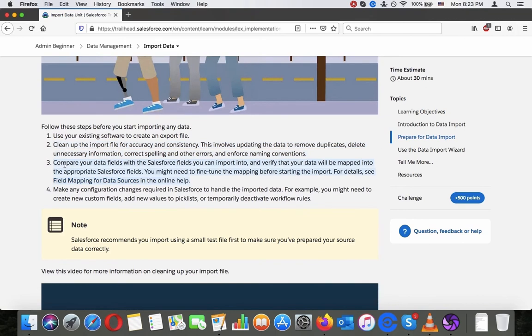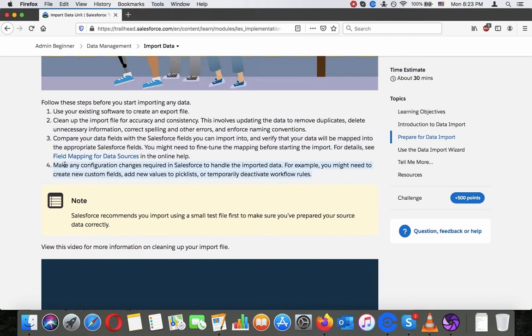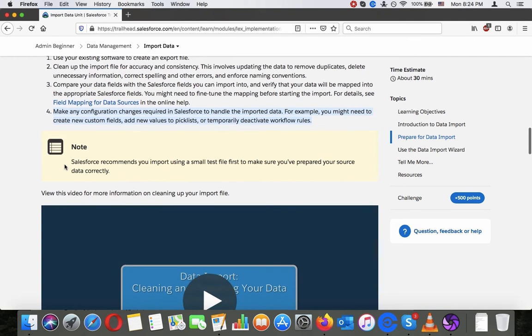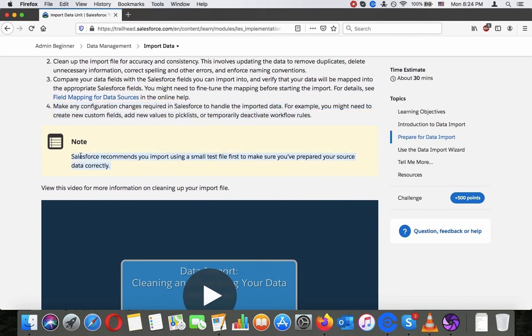Compare your data fields with the Salesforce fields you can import into, and verify that your data will be mapped into the appropriate Salesforce fields. You might need to fine-tune the mapping before starting the import. For details, see field mapping for data sources in the online help. Make any configuration changes required in Salesforce to handle the imported data. For example, you might need to create new custom fields, add new values to picklists, or temporarily deactivate workflow rules. Note: Salesforce recommends you import using a small test file first to make sure you have prepared your source data correctly.